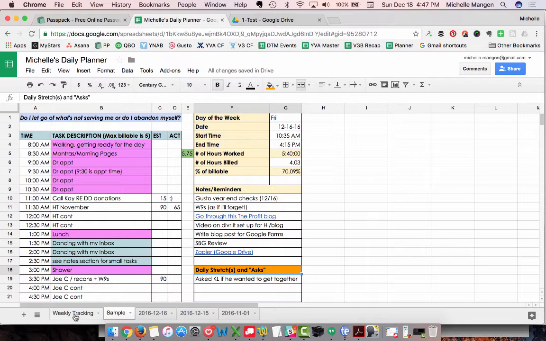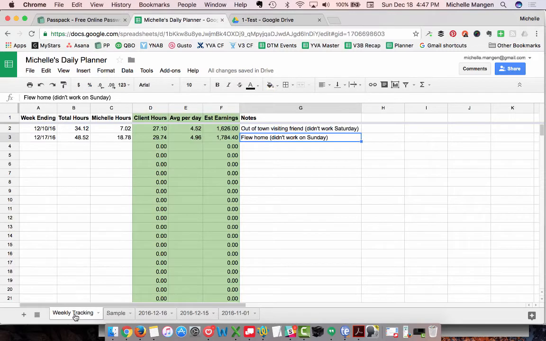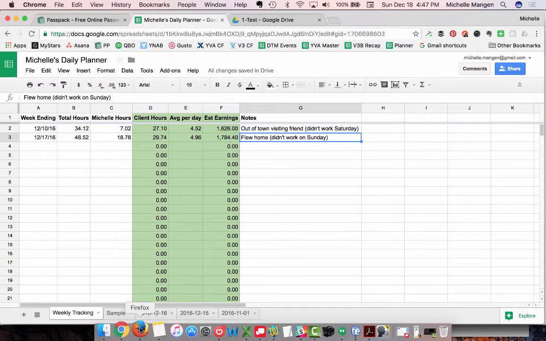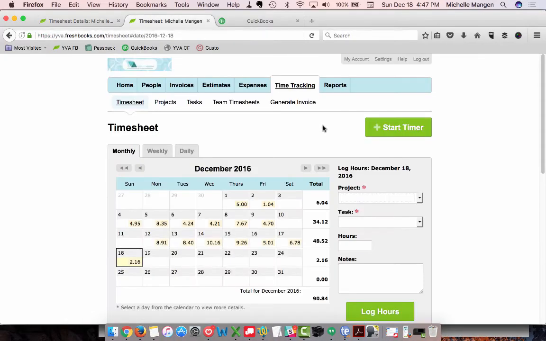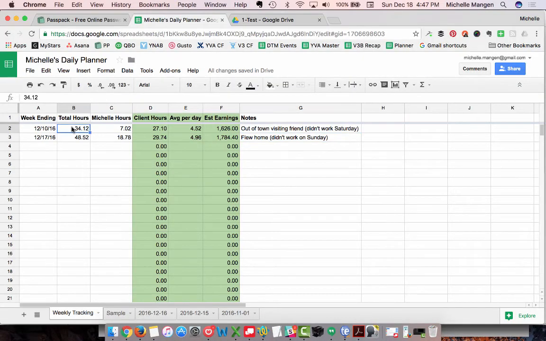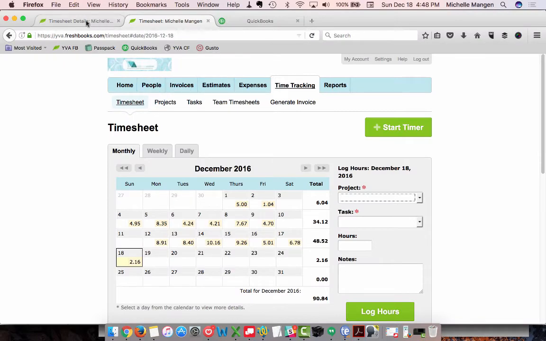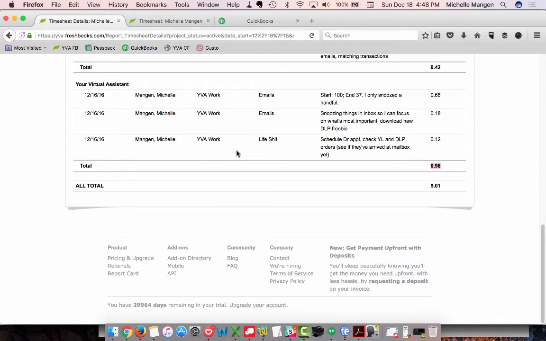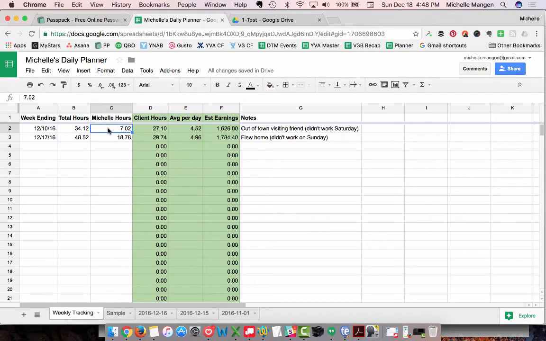Part two, which is the weekly tracking, is this little sheet. Again, I just started keeping track of my own time for myself as of the week ending 12/10. I'm again using FreshBooks information for this. On the time tracking tab from FreshBooks, you can see here for the week ending 12/10, I worked 34.12 hours. Well, how many of those hours were my hours? In this case, 7.02, which is very similar to this report that we just spoke about for the daily planner sheet, except in this case, I'm choosing the whole week so I can see my time for the entire week.